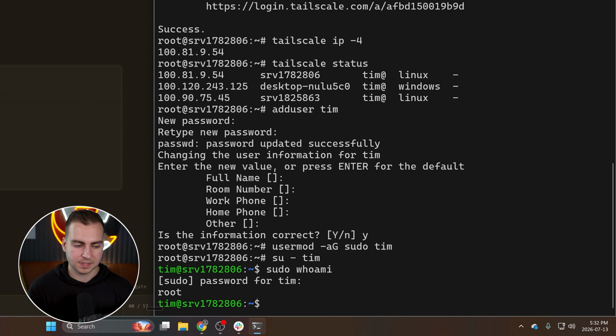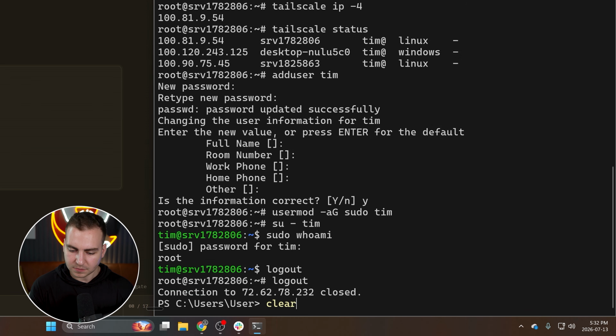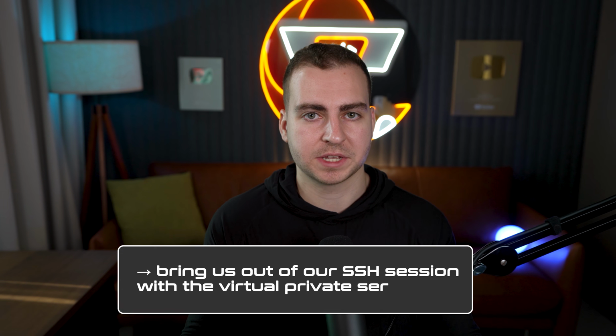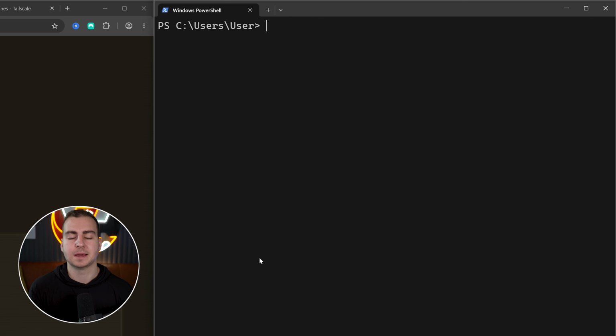Okay, that's it. We're just going to run all these commands, and then we're going to type the logout command, and we're going to type it twice. Now, when we type it twice, what's going to happen is it will completely bring us out of our SSH session with the virtual private server. So we're now no longer connected to the server, and what we're going to do is attempt to reconnect.